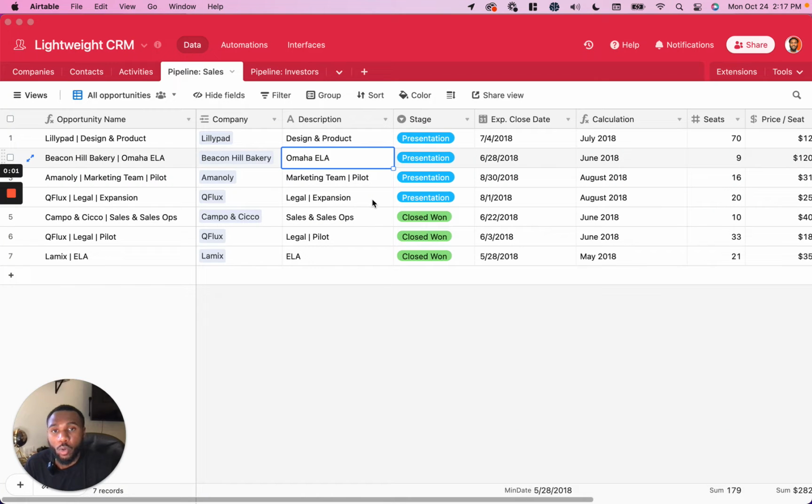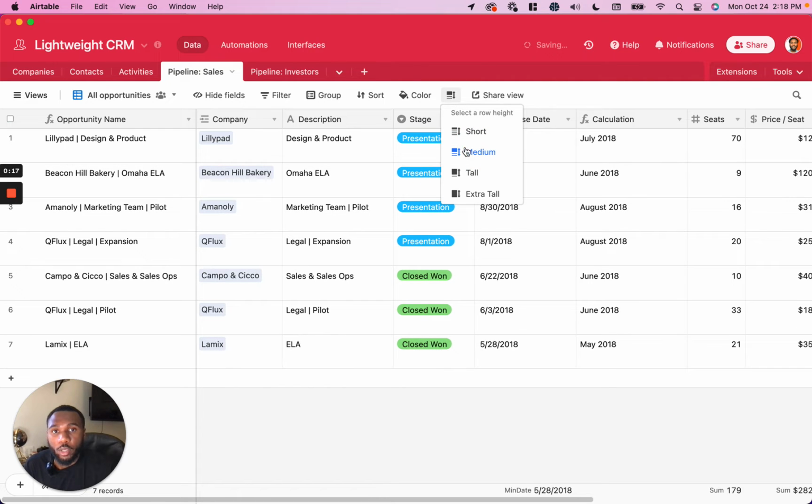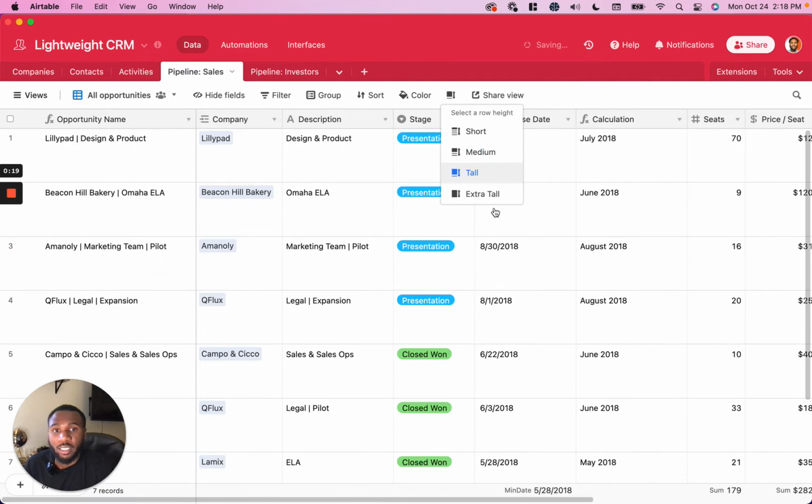In this video, I will show you how to adjust the row height of the records in your Airtable grid view. In order to do that, all you need to do is click this row height button in the toolbar. You're going to have 4 options to select the row height, and you can simply choose which height makes the most sense for your particular use case.